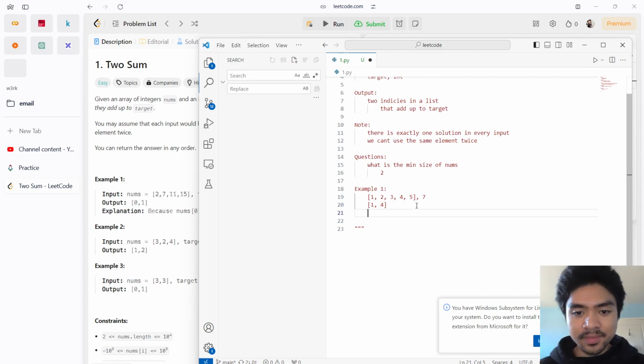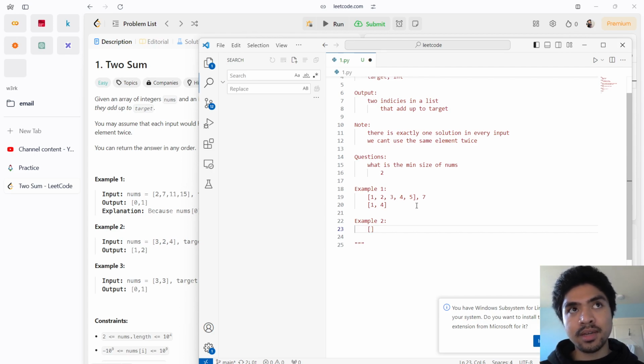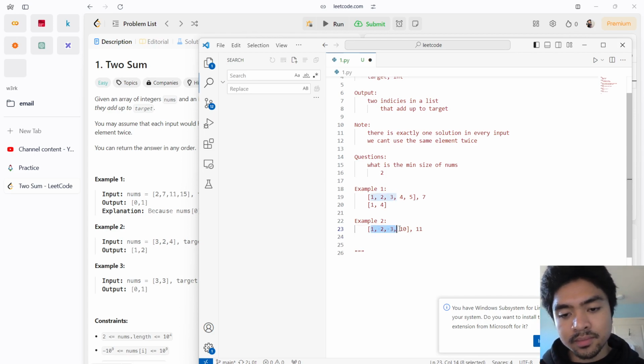Let's go through another example, a more easier one to guess. So 1, 2, 3, and then 10, right? And if we want the target to be 11, right? So obviously we can go through everything.